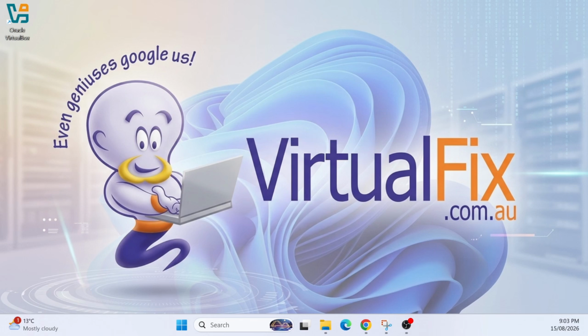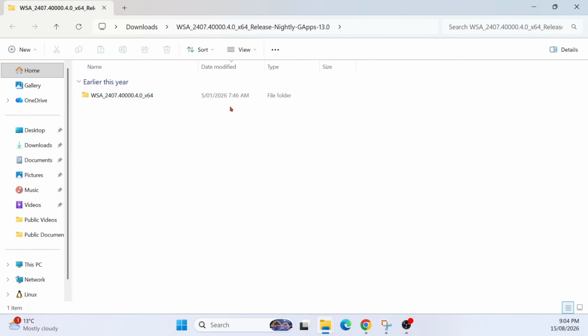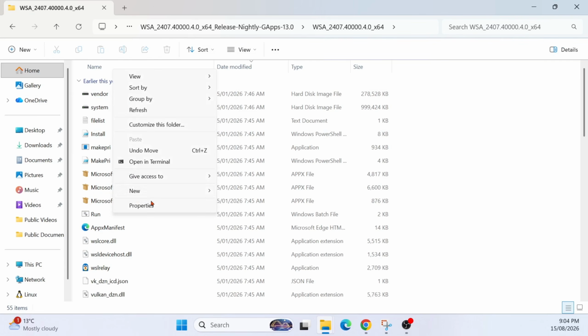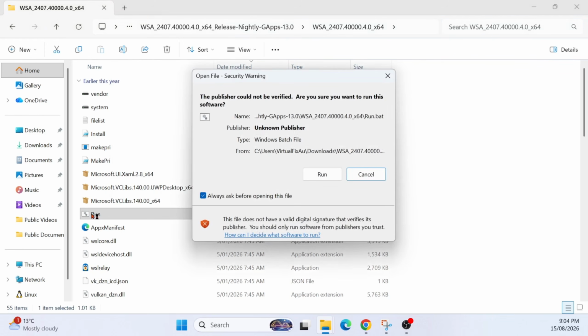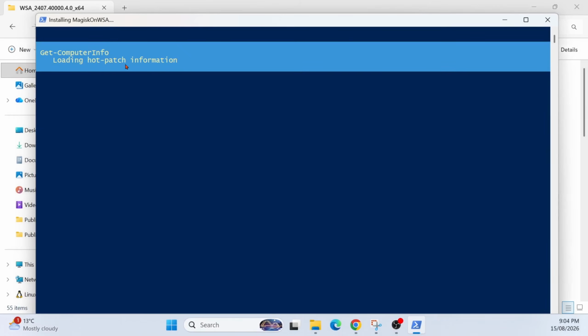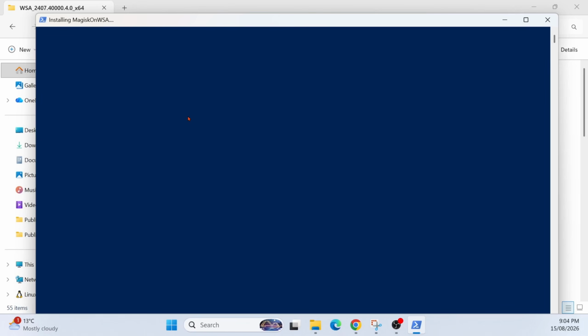Okay guys, once the file is extracted, go in and we just look for the run file. We run it as recommended, do a double click. I say yes. Then we open the window like this. Then it asks for permission, PowerShell, yes. It starts loading all the process.